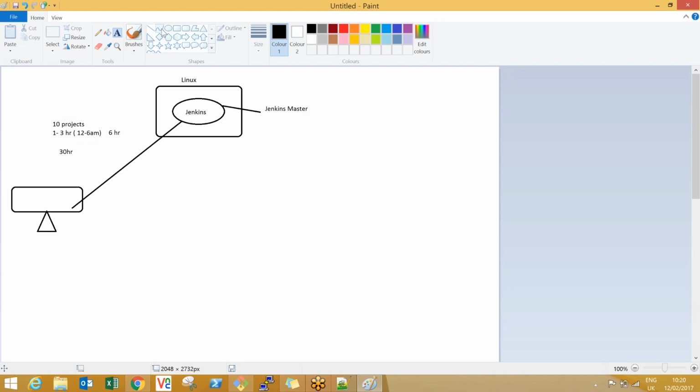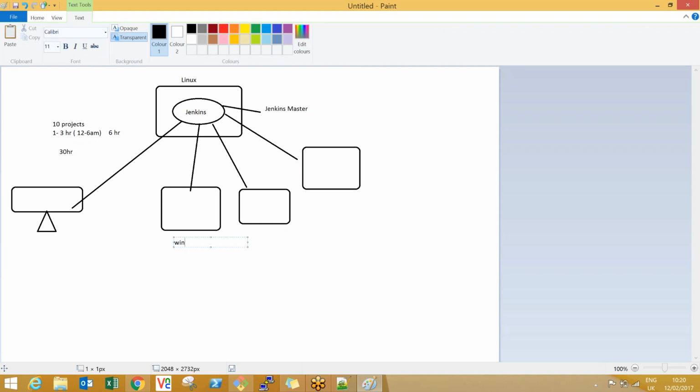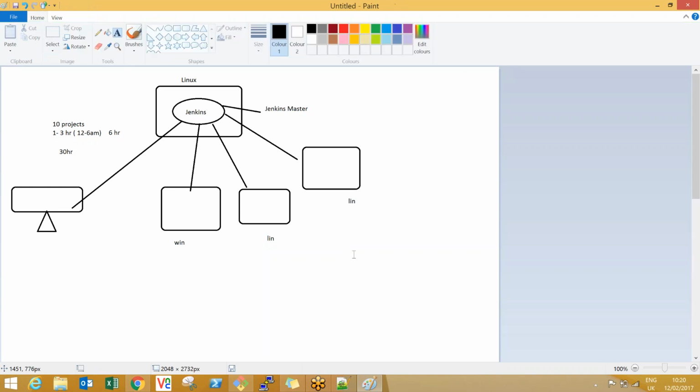How it can extend, I'll show you. You can extend your Jenkins with the help of slaves. What I mean by slave is you will choose some other servers. In your company you can ask your IT infrastructure team to provide some more servers. These can be Windows, Linux, or Mac, it doesn't matter where you want to build. Let's choose Linux only.